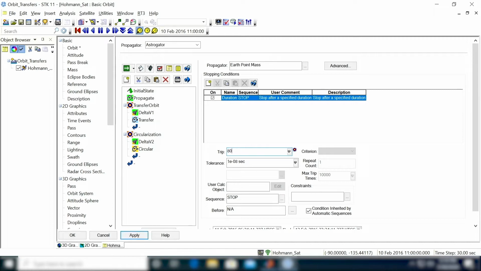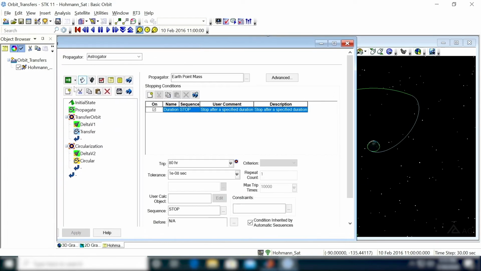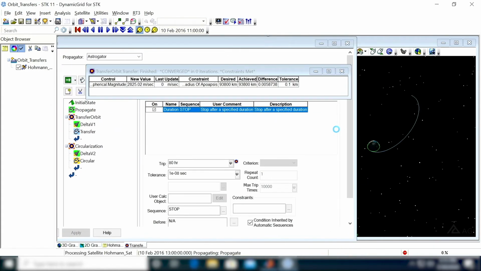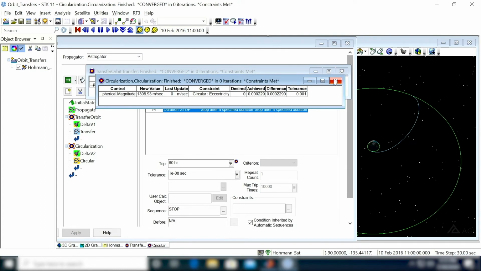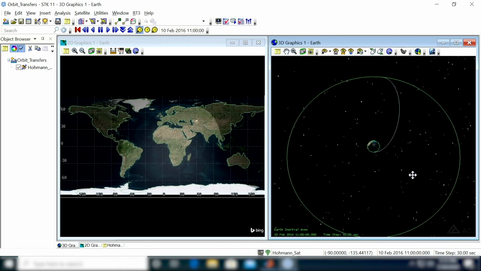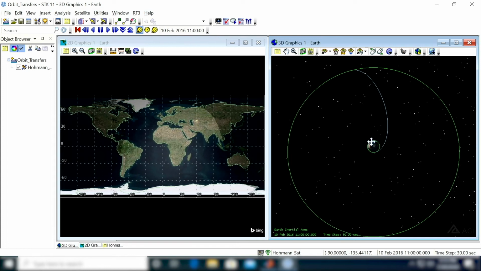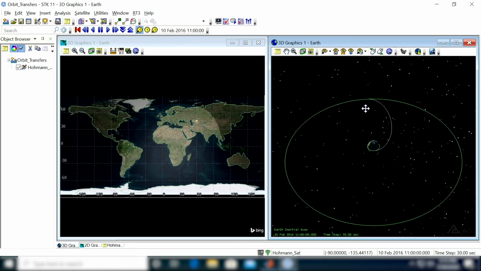So if I make this 80, apply my change, and I'll just minimize my window so you can see what happens here when I run it. If I apply and then run and get rid of the constraints, you can see that my orbit is now closed because I've given the satellite enough time to propagate that full orbit. So that's just something to keep in mind if you're wondering why your graphics isn't showing up the way you want. The first thing to check would be that final propagate segment.